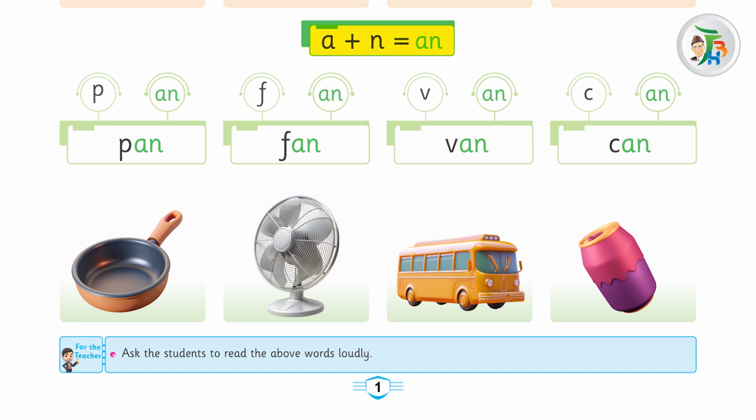An. P an pan, f an fan, v an van, k an can.